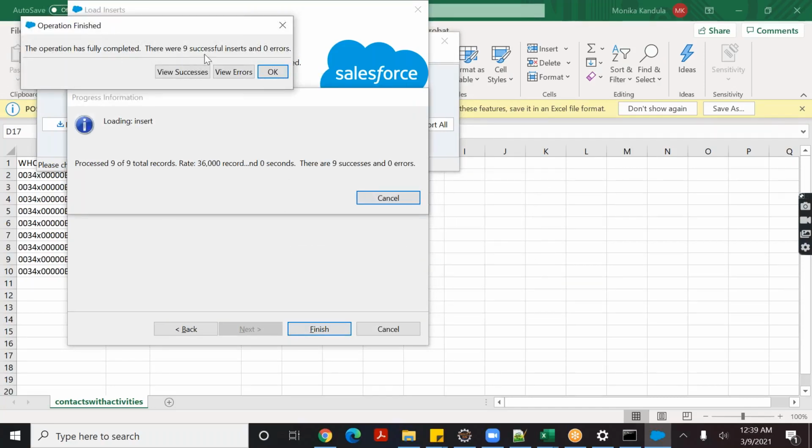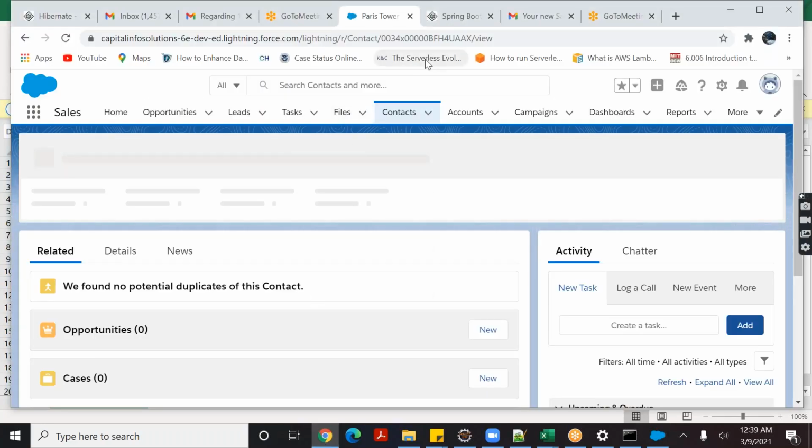Yeah, if we see here, there are 9 successful inserts and 0 errors. Okay, let us go back to our Salesforce and refresh it again.